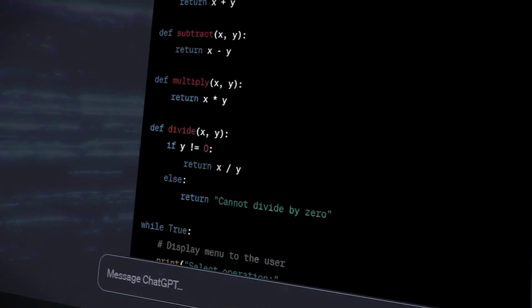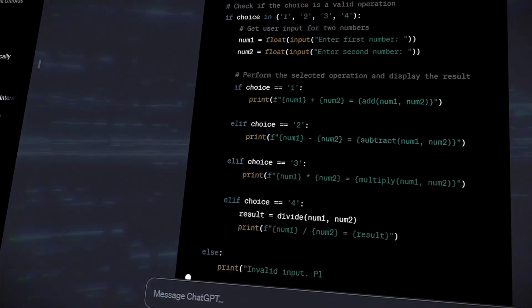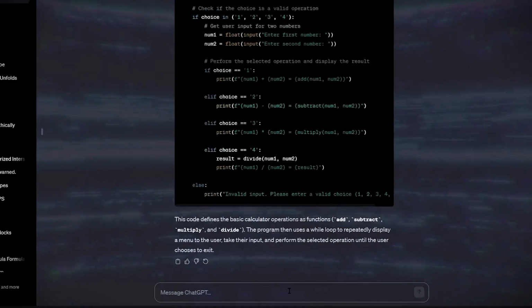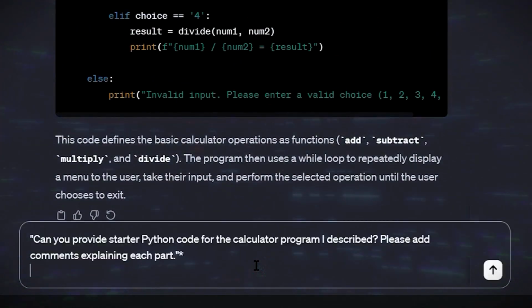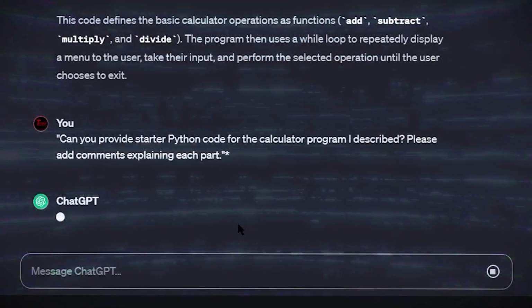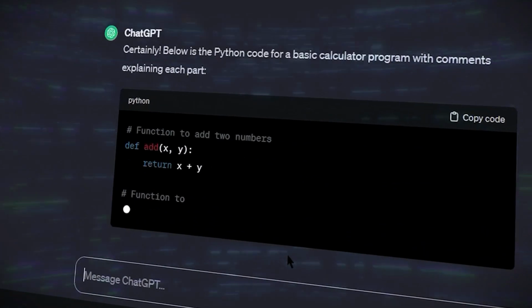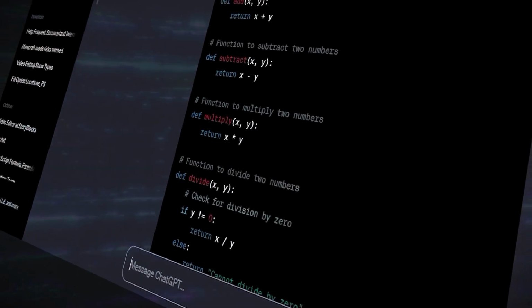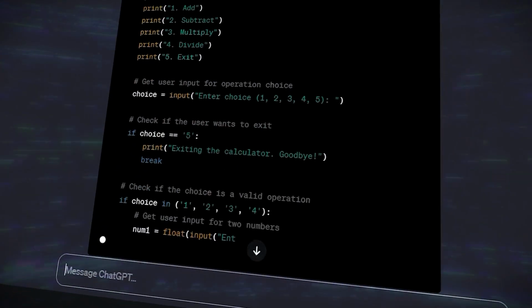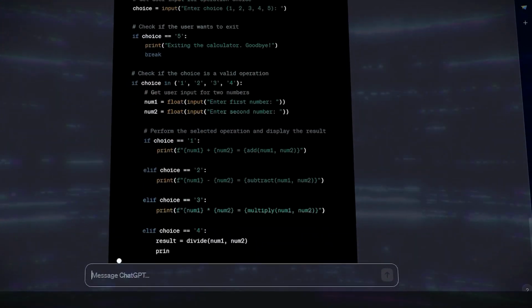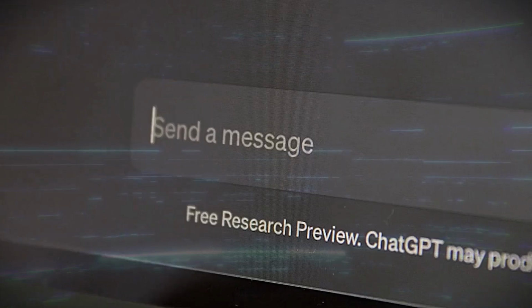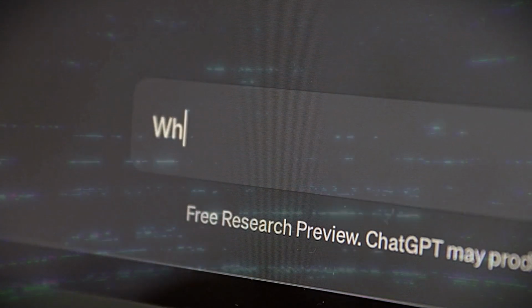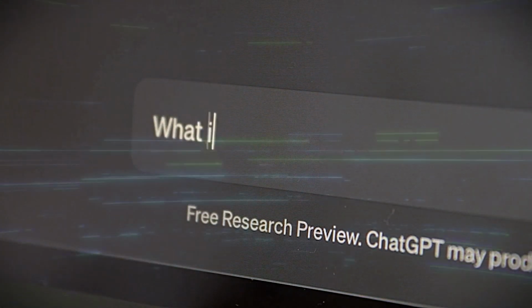Step number 2. Ask ChatGPT to provide starter code that achieves your programming goal. Ask ChatGPT, can you provide starter Python code for the calculator program I described? Please add comments explaining each part. ChatGPT will provide code with comments that give you a head start. If it doesn't add all features you asked for, be specific in asking for missing pieces.